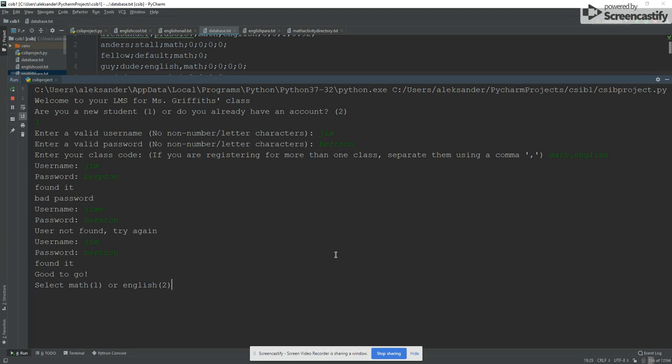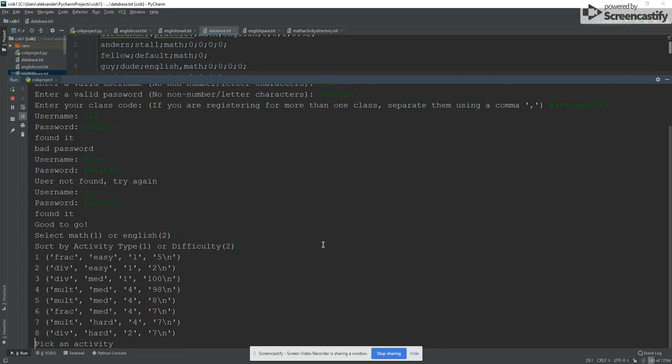Very good. Now we will select a math activity. This time we can sort it by either activity type or difficulty. Let's choose difficulty this time. You see this time the easy difficulties are sorted first, medium is sorted second, and the 2 hard difficulties are sorted later. If I were to choose activity type, it would be sorted in multiplication, division, and then fraction problems.